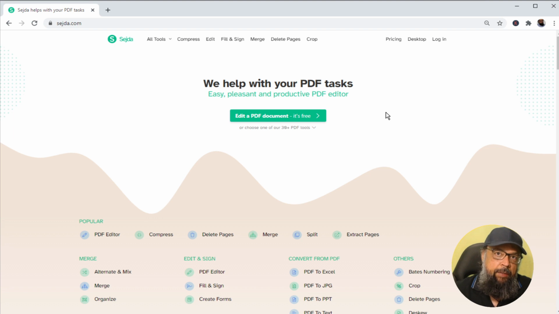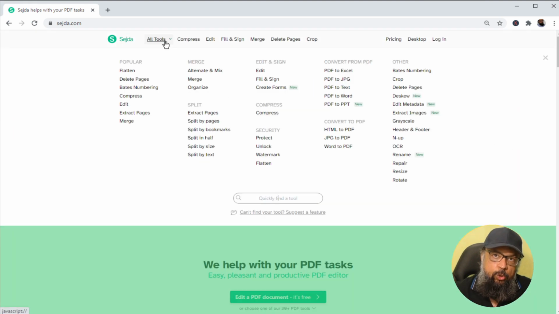Now the next free PDF editor is Sejda, and if I click on all tools, as you can see, a large number of PDF file handling tools are available, but I want to show you extract pages.